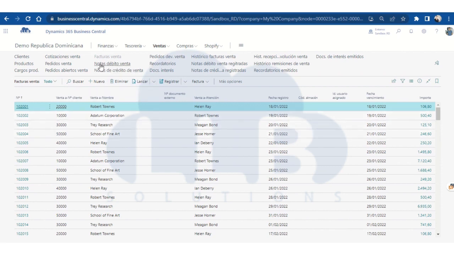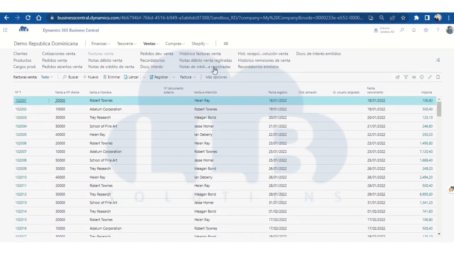Apart from these types of documents, we will also find sales debit notes and the history of registered sales debit notes, and all these documents will be able to be electronically stamped: sales invoices, consumption invoices, tax credit invoices, debit notes and credit notes.